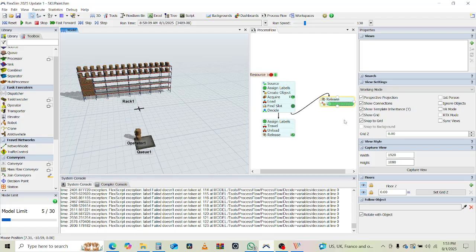So yeah, this is very handy. We can use it in a lot of scenarios in complex models.